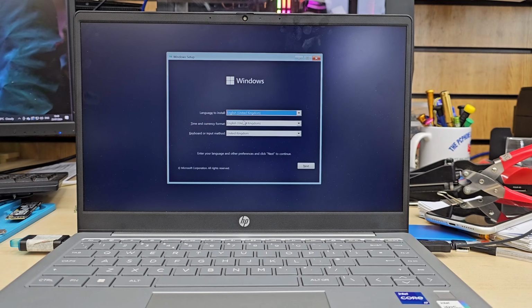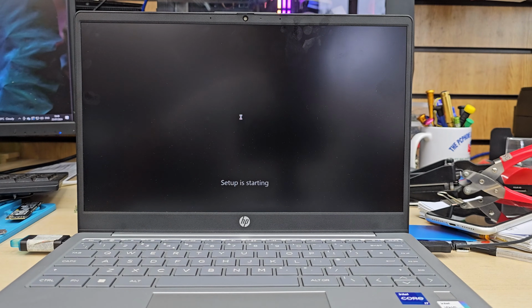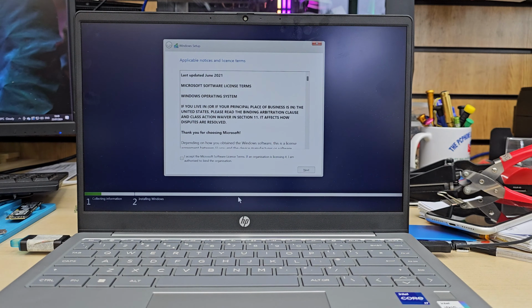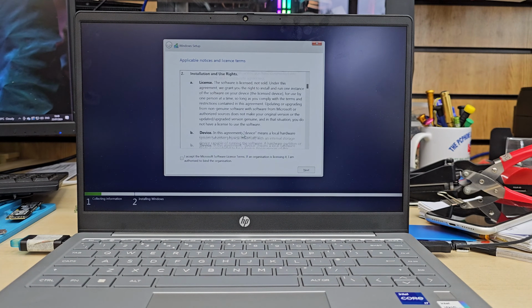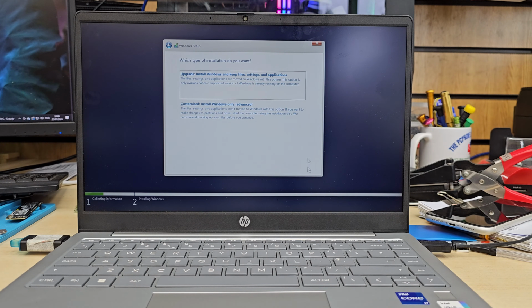Also, if you don't have a mouse, we can still get things sorted by pressing the Tab button to select, and then to enter, we press the Caps Lock button. By the way, we do have a mouse, so I'm going to use my external mouse. I'm going to accept the terms and conditions.